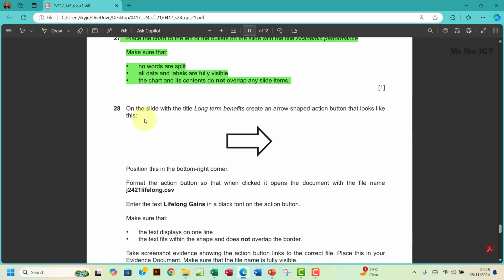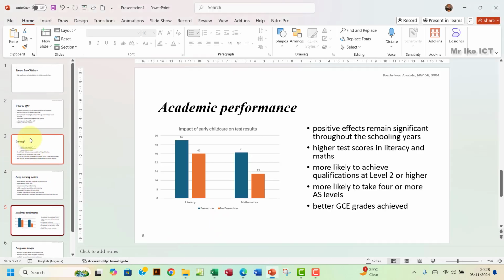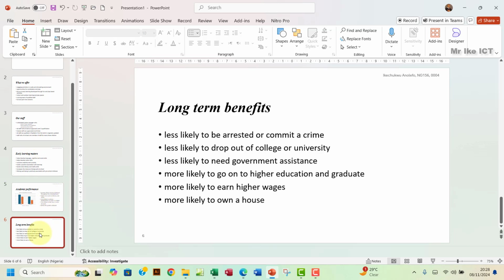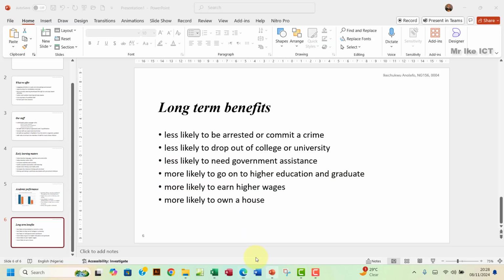So number 28, on the slide with the title long-term benefits. So let me first of all locate that, long-term benefits. Where are you? Long-term benefits. Yes. Create an arrow-shaped action button that looks like this. Position this in the bottom right corner. Okay, so let's go do that.